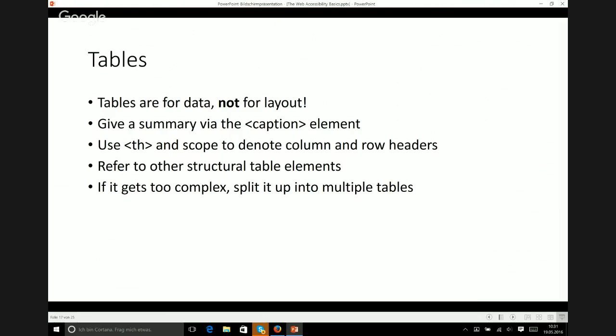And use the elements that are available within a table. TH for table headings, like row headings and column headings, and use the scope attribute and other attributes to actually specify what this heading stands for. Like, is it a column header or a row header, or for certain cells inside a current row or column? And you have some other elements available, like row group, like col group, and others that help you put even more logic into your tables.